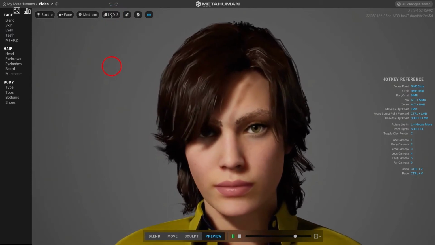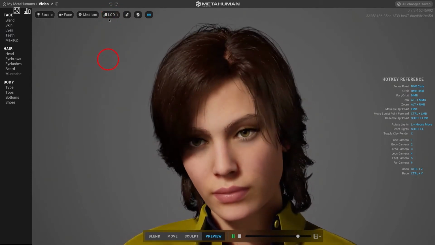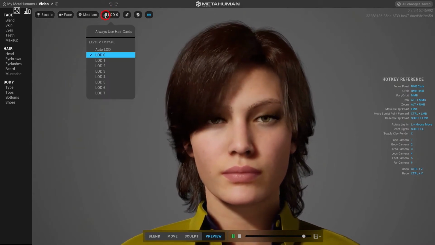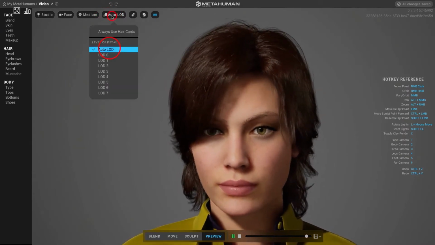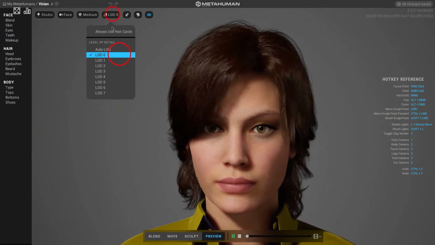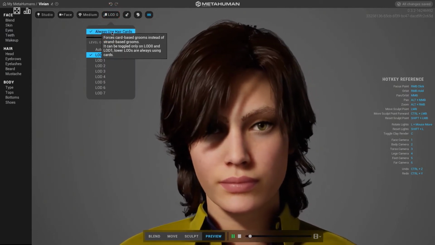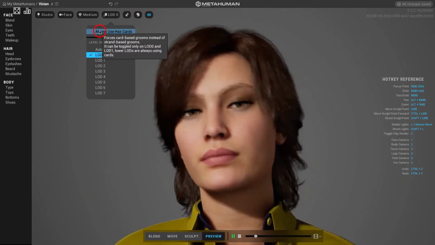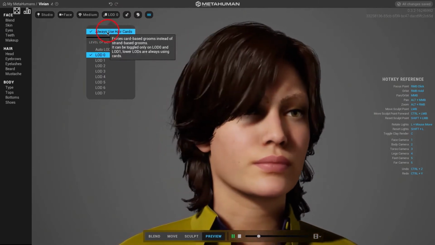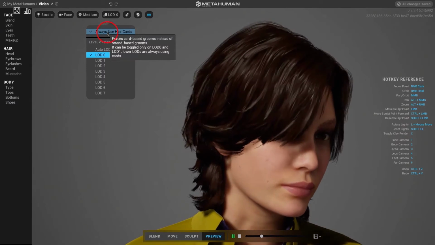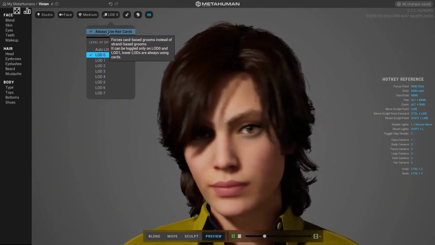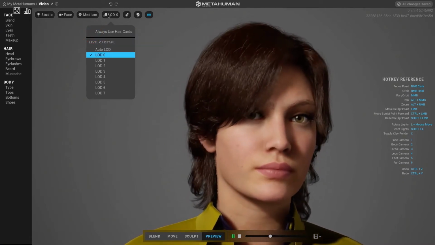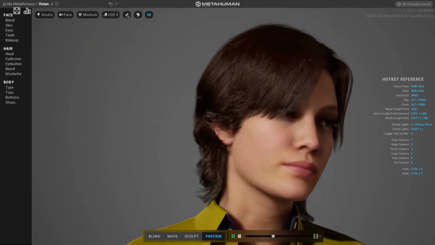Let's keep increasing back. Typically you want to stick with 0 if you want extremely high quality, realistic looking humans. You can also use auto if you'd like. You can select to always use hair cards, which will force card-based grooms instead of strand-based grooms. All right, so if I turn on the hair cards, turn off the hair cards. If I use the hair cards, then the hair is going to be lower quality. And that's because rendering hair is quite expensive in terms of processing power.